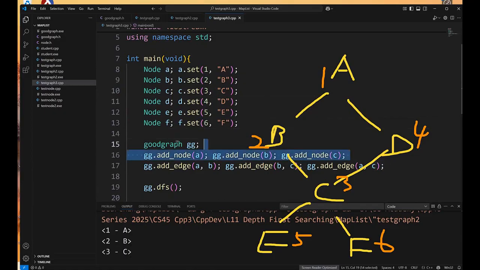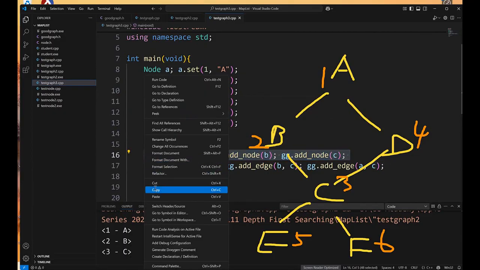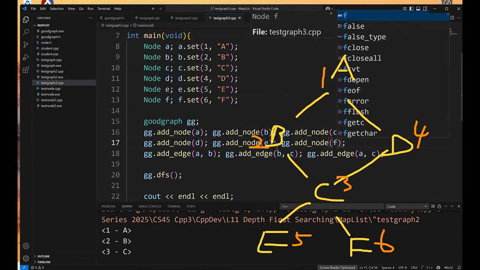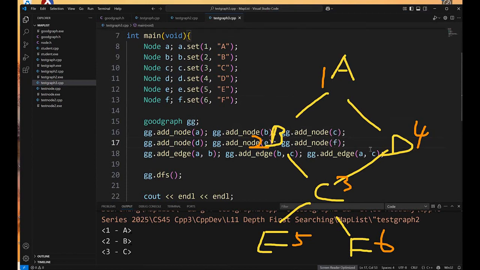And then we are going to add another 3 nodes. Let's put them over here. This one would be D, E, and F. These are different D, E, F.